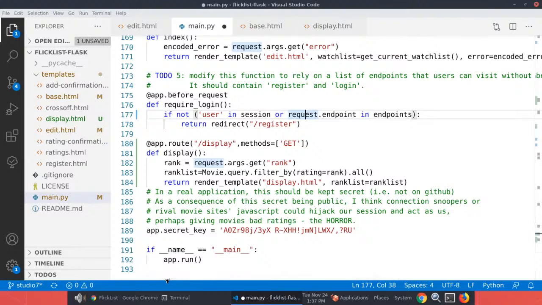And then it won't redirect you. It'll allow you to continue on with loading the page. So it'll only redirect you if you try to go somewhere that's not in the endpoints. And now as we add new routes, we can add those in to the endpoints if we want people to be able to access them while not logged in.